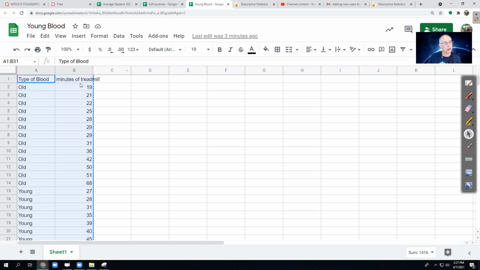Then they were put on a treadmill to see how many minutes they could keep going. And so what we want to see is, is there a difference in the amount of time the mice with the young blood spent on the treadmill compared to the mice with the old blood? Let's find out. Now, to do this in Google Sheets or Excel, we'd have to set up frequency tables and do all the statistics first.